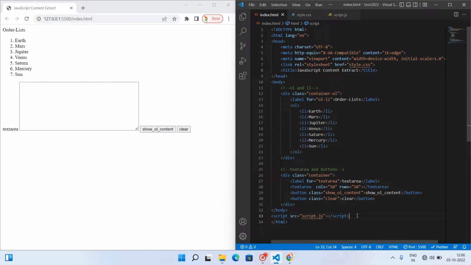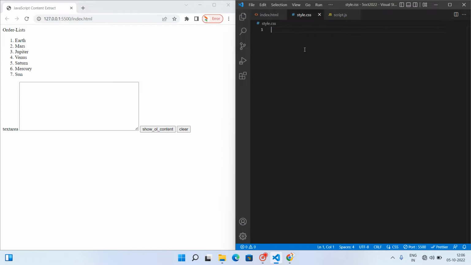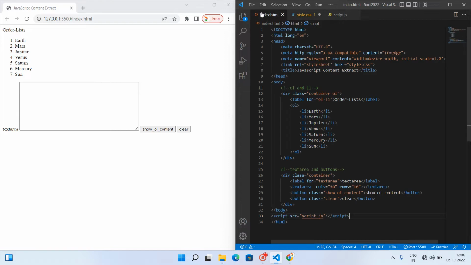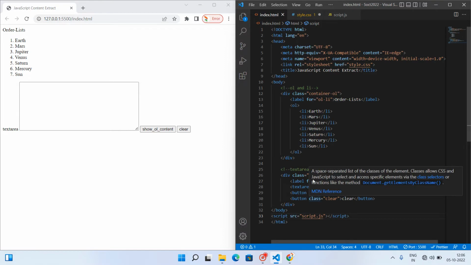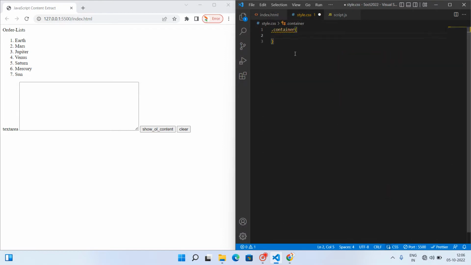Now the next part is about formatting the page using CSS. In this we are going to format each and every division tag so that we can get a better aesthetic. So first we will select the container. Where is the container? This one. Let me first select the body.